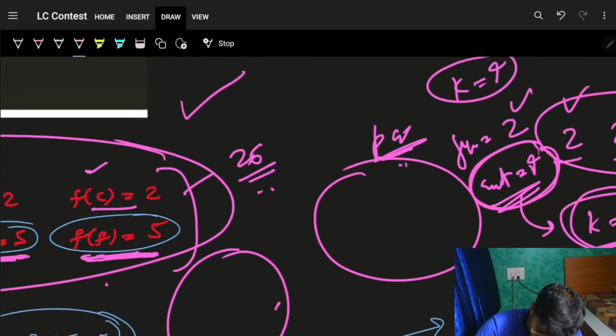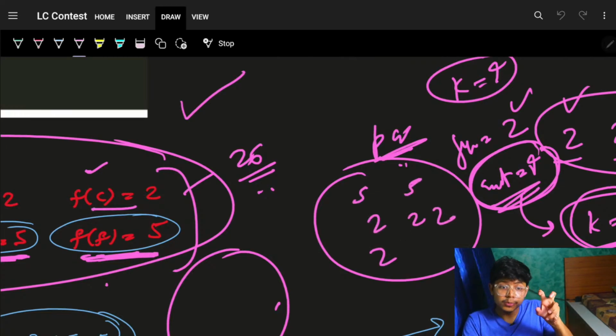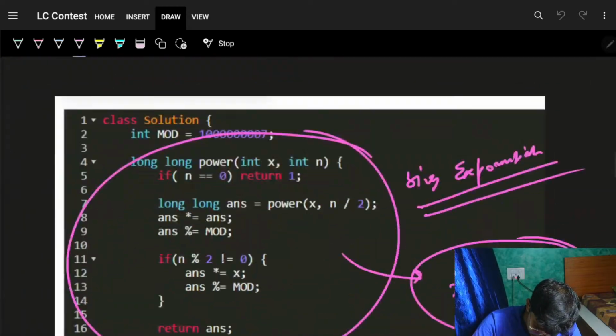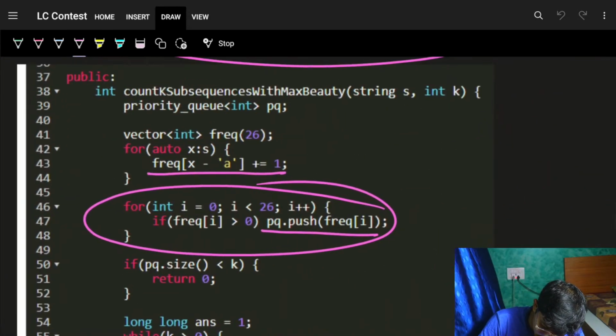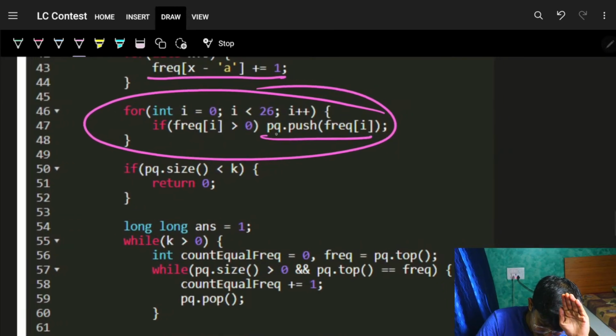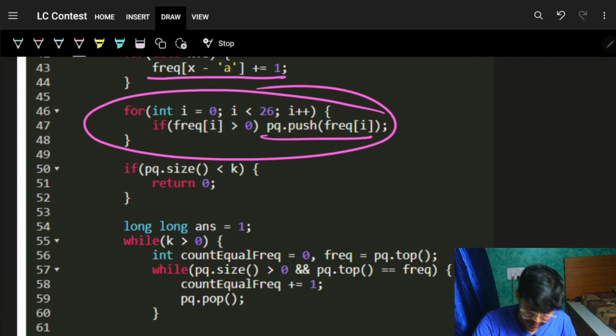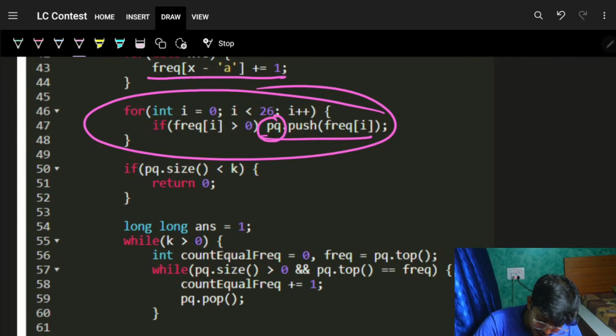As you saw here, 5, 5, 2, 2, 2, 2. We only push the frequencies in our priority queue. So got it. We have pushed the frequencies in our priority queue. Now I've got the frequencies only in my priority queue, which is for the frequency of all the distinct elements, right? The priority queue will have the frequencies only.